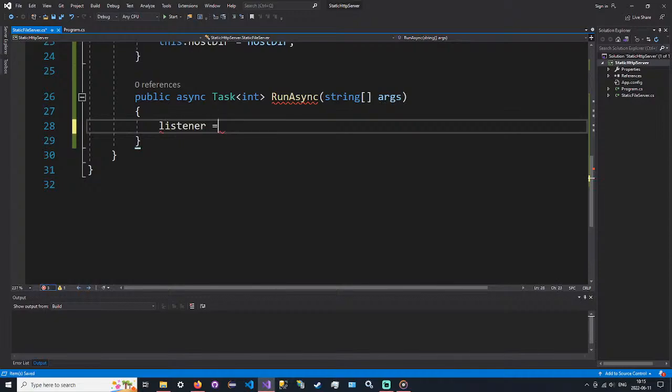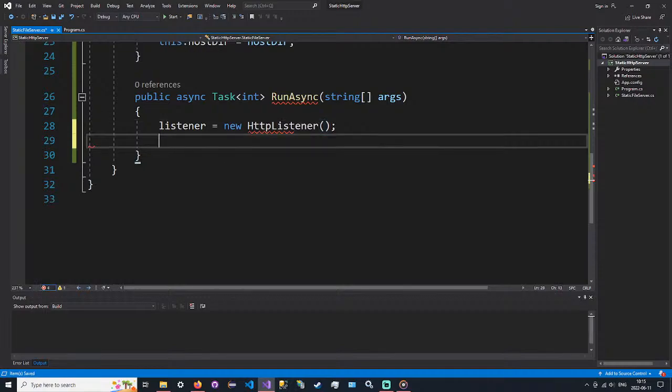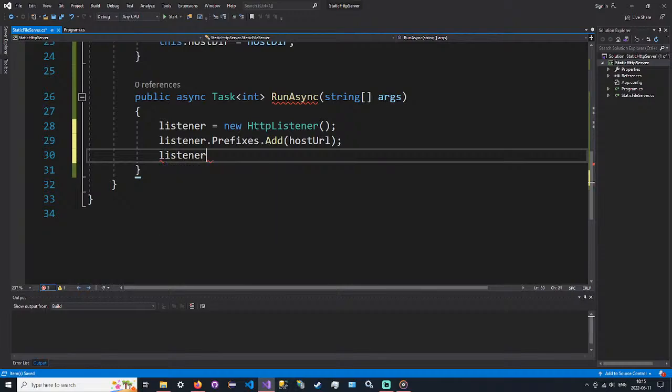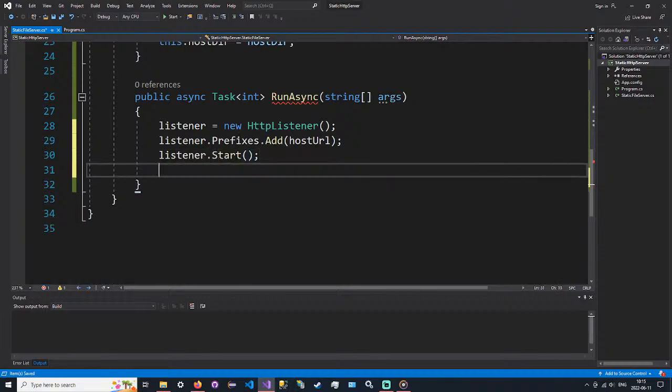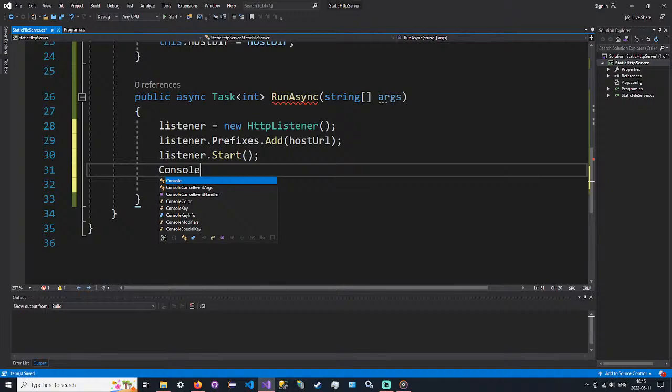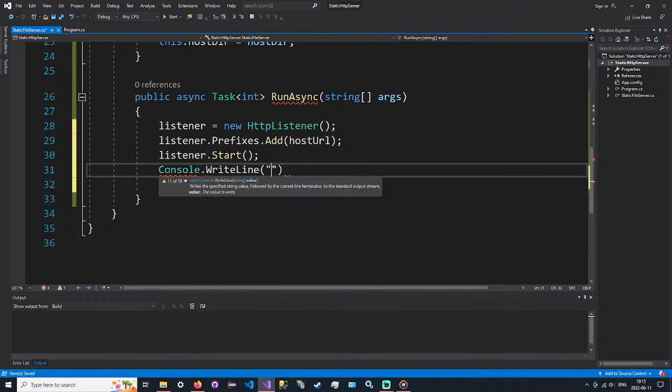So listener is equal to new HttpListener. Then we need to add the host URL, and that's going to be done through listener.Prefixes.Add, and we just pass in hostUrl. And then listener.Start, so this just starts everything up. And we can just log that we're listening on this URL. So Console.WriteLine, listening on hostUrl.